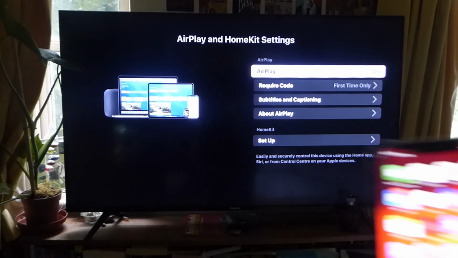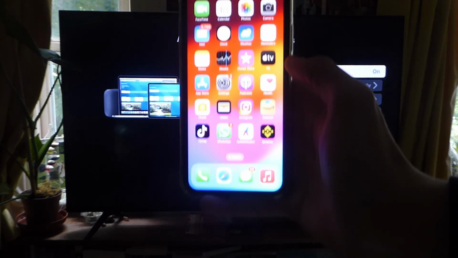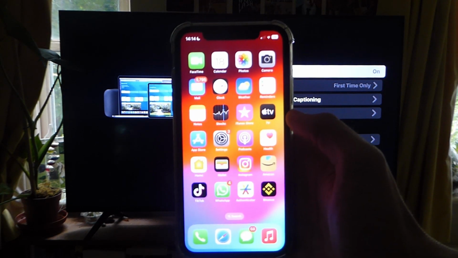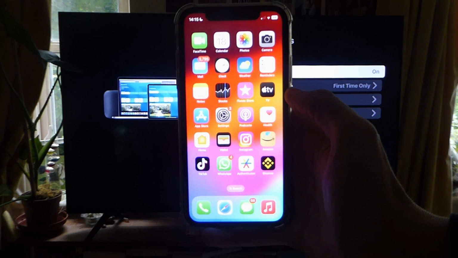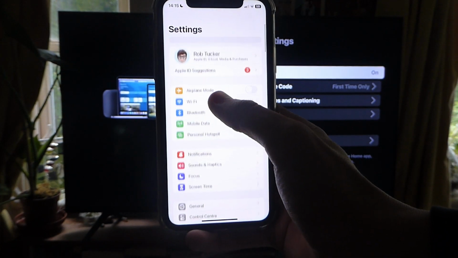Next, we need to go and grab our phone. So here we go. What's really important is that your TV and phone are on the same Wi-Fi network. So if you have any Wi-Fi boosters or things like that, make sure they're on the same one. To change that on your iPhone, just open up your settings and you can go into Wi-Fi.